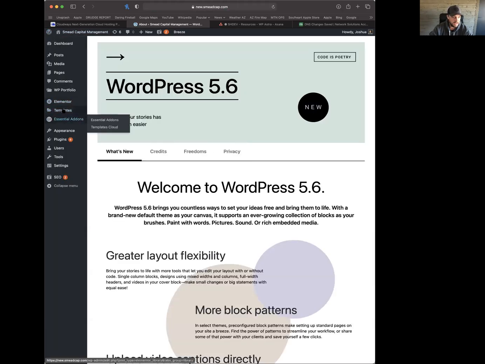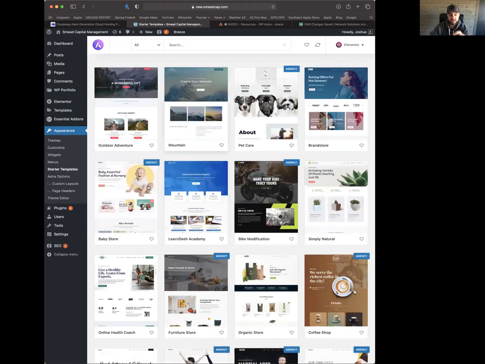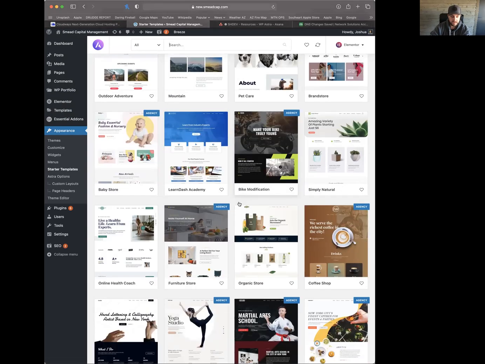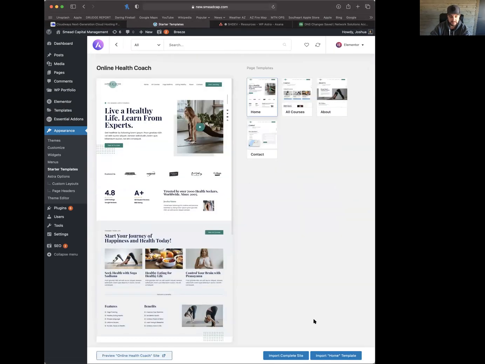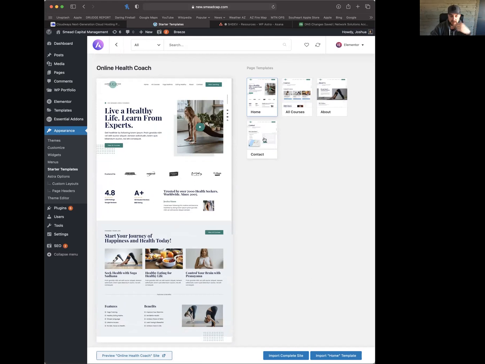We can actually go, and let's see, inside of the appearance, we can actually see the starter templates. So for some sites, we might click Elementor here and then actually choose one of the starter templates and say, okay, hey, we want this to be our starter template. We can import a complete site, or we can just import the home template. Sometimes we may just want to pull in the home template because it has some features we really, really like. And then other times we want to do the complete site.